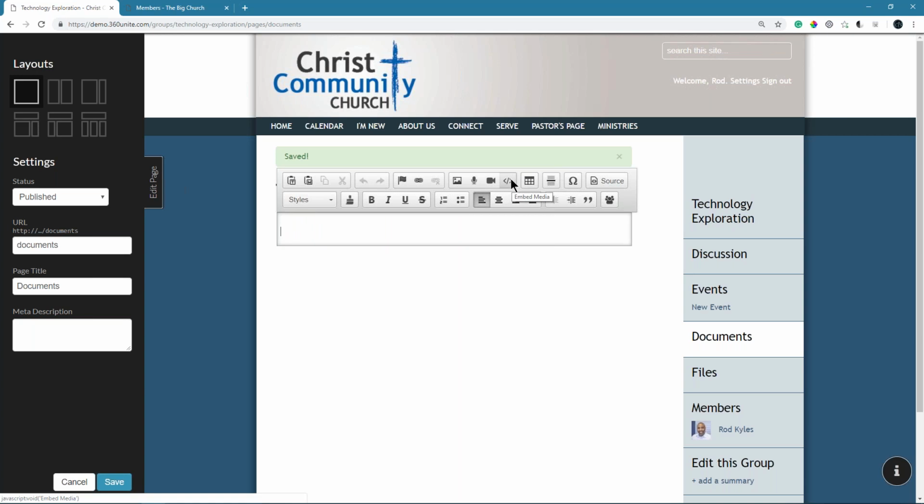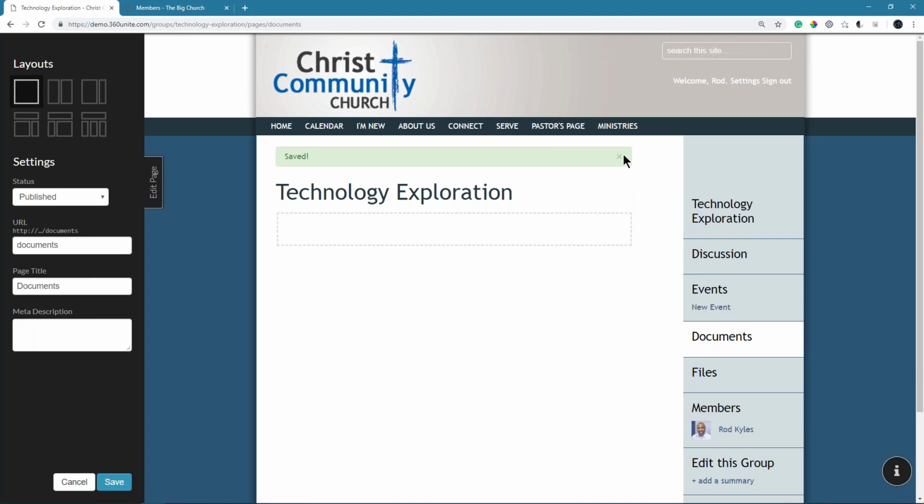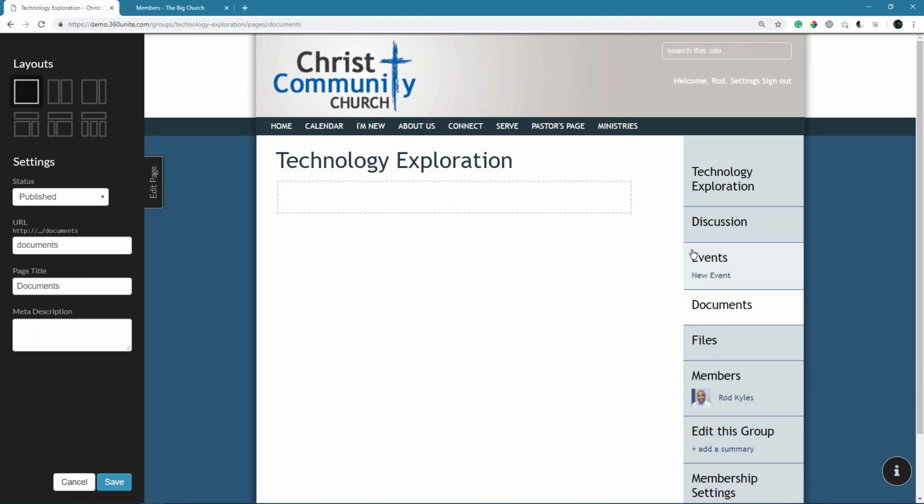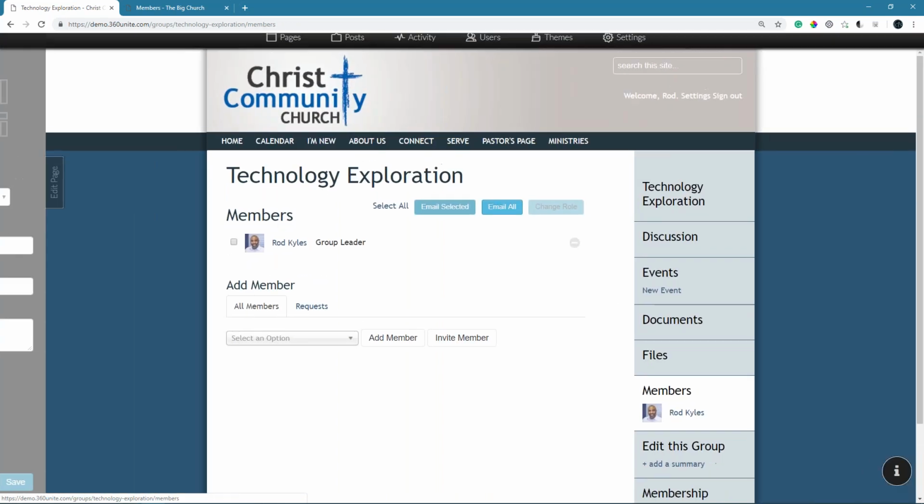You could embed video, you could upload audio files, documents, images, all the things that you saw in the prior video you would be able to do inside of this group. So let me close that. Documents, files. Let's go back up here to our discussion page. And actually, before I do that, let's go to members, because I think that makes more logical sense.